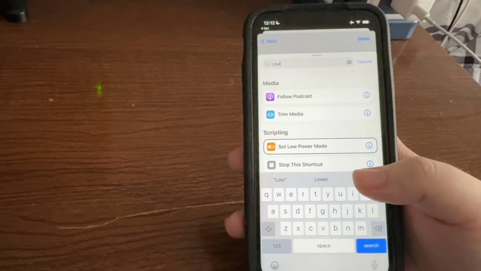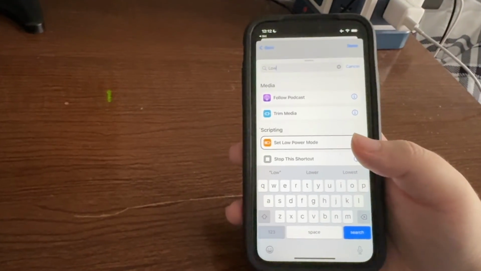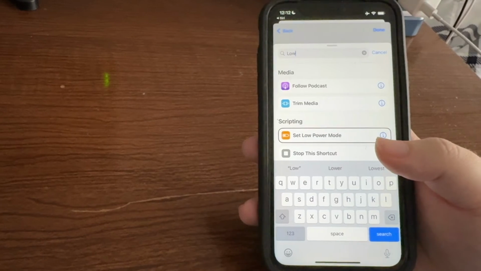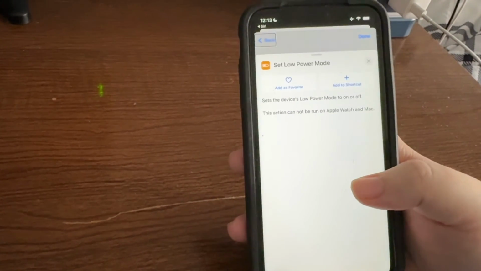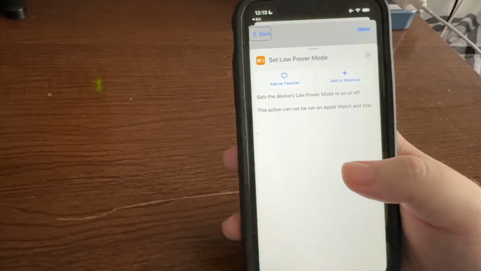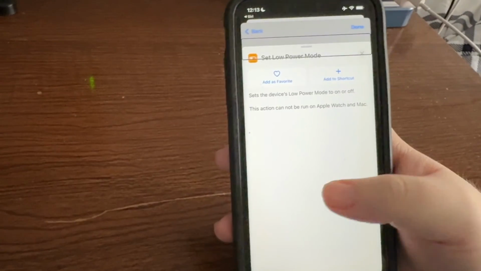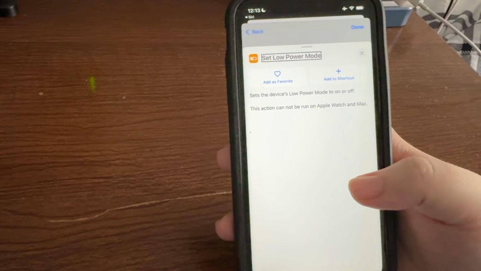Okay, set low power mode is what I'm looking for. Double tap and hold, then drag to customize the position in the shortcut. So set low, back button. I've selected set low power mode, and let's see. Done button. Actions, control. Set low power mode. Battery. Set low power mode.